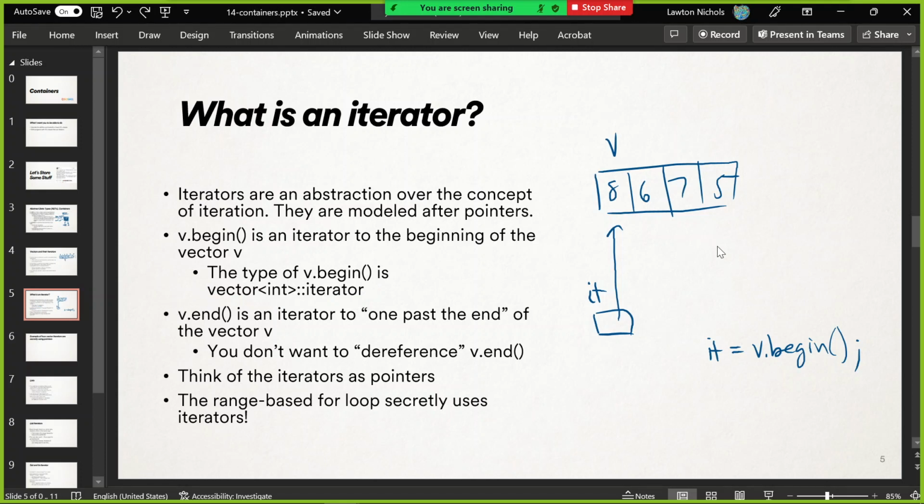v.end, you might think it's a pointer, in quotes, though it's not a real pointer. You might think that it's a pointer to the end of the vector, but no, v.end gives you an iterator to one past the end. So you never want to go to the end. You want to stop before you get to end, because that's what end is pointing to. All right. So that's begin. Begin is the start. End is that one.